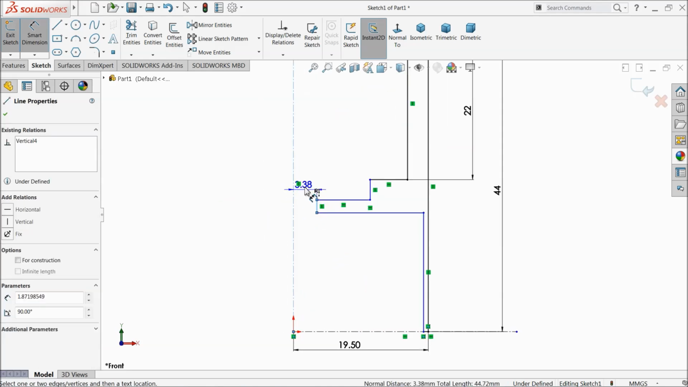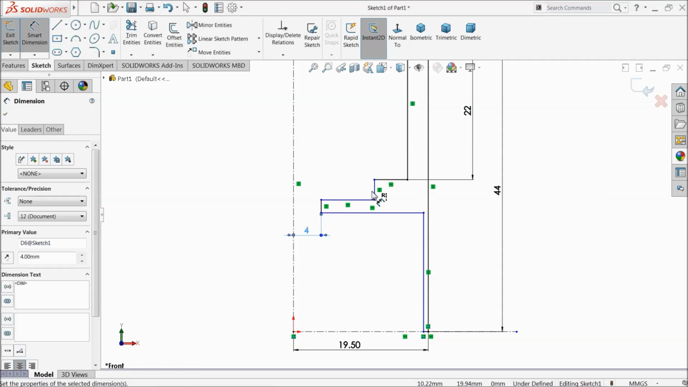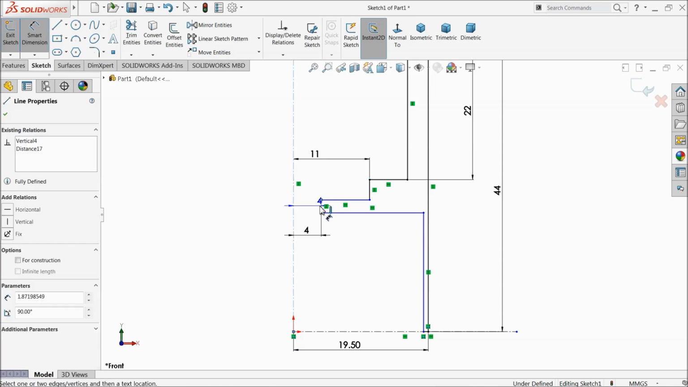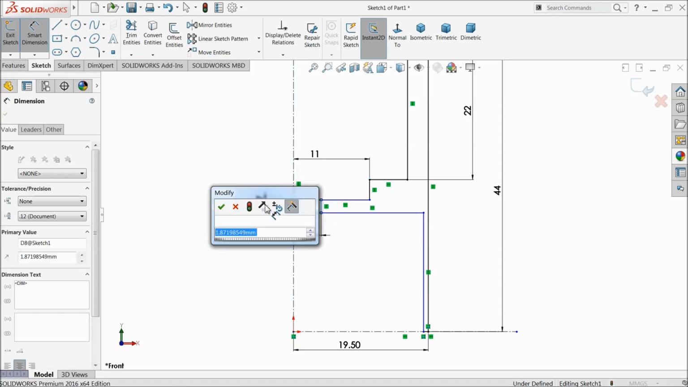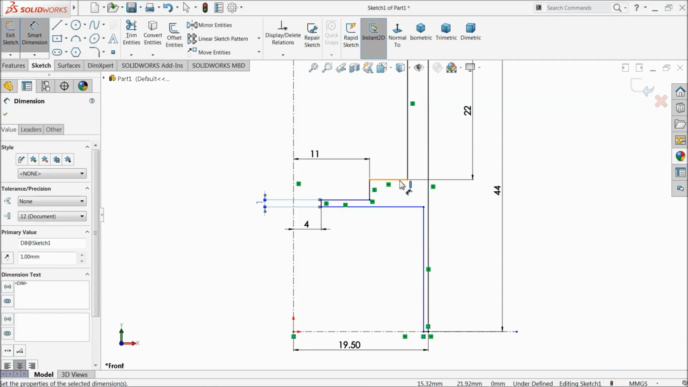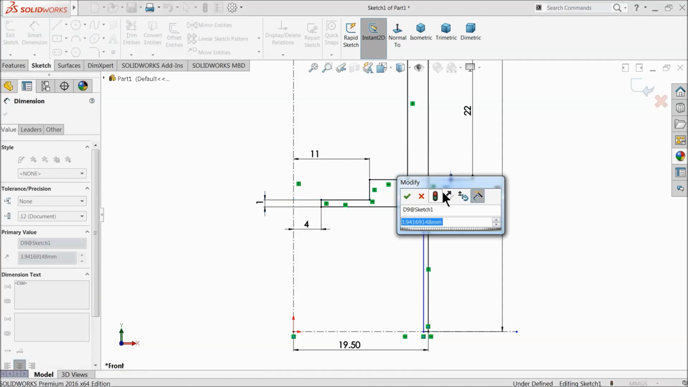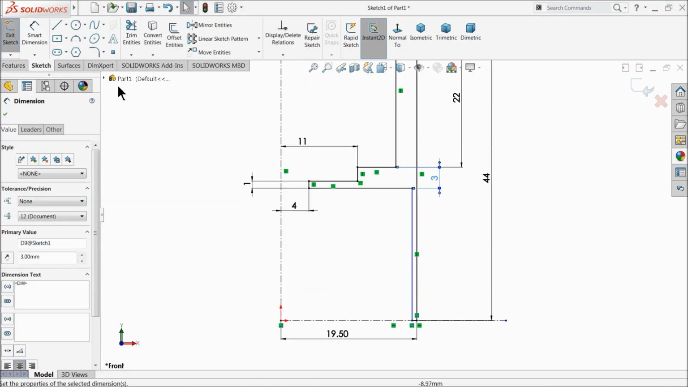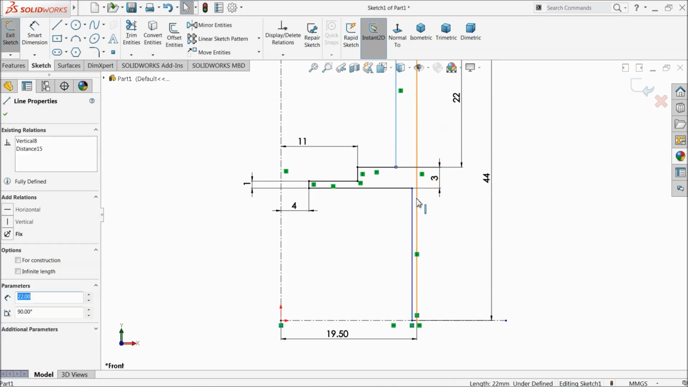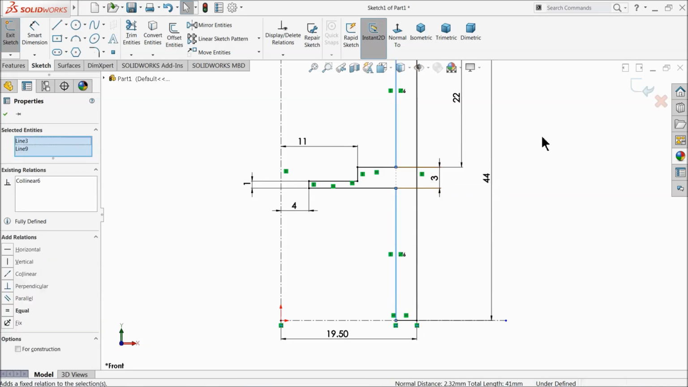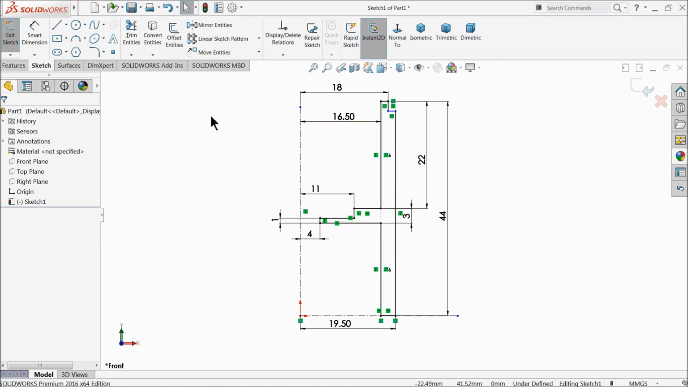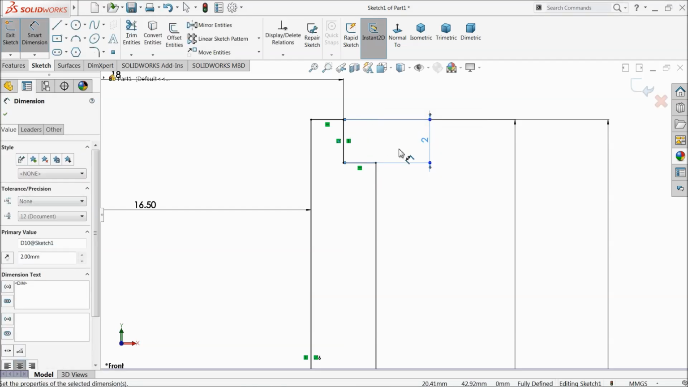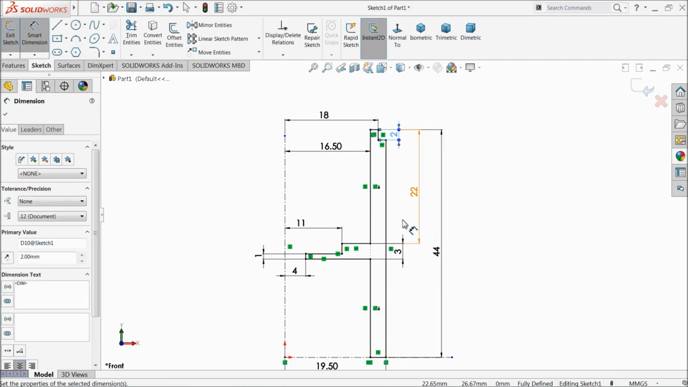Okay, now let's make this one 4 millimeter, 11 millimeter, 1 millimeter, 3 millimeter. That's it. Now select this line and this line, make relation collinear. Now see, our geometry is fully defined. I think no, it's still balance here. Define length 2 millimeter. Now the geometry is fully defined.